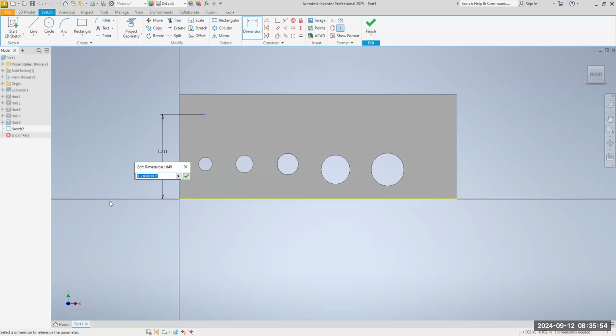What dimension should that be? Now, here's the thing. You're not given a physical dimension here. You have to go look at the whole table to find it out. What is the Y dimension for F1? It's 1 inch.